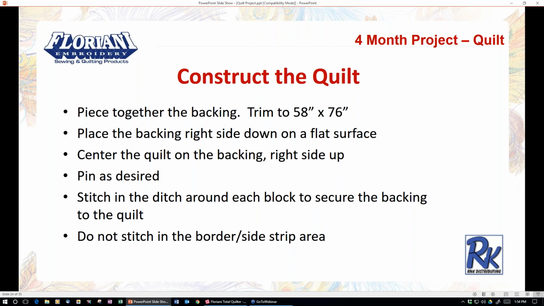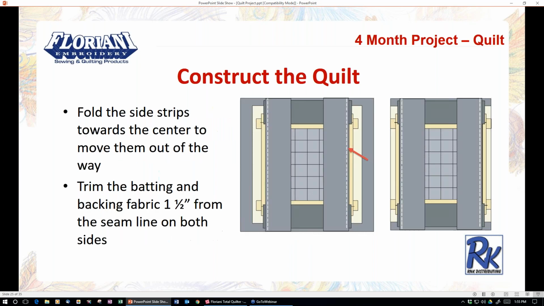Now it says to go around each block, but really what you're going to do is go across along the seam lines between the rows of the strip and across, rather than making a square around each block. And it's important to also note that you do not want to stitch in the border or side strip area. You want to stop right at the edge of the quilt.